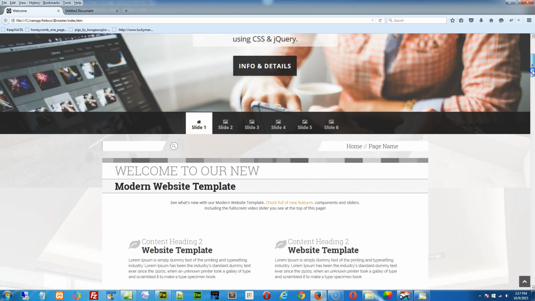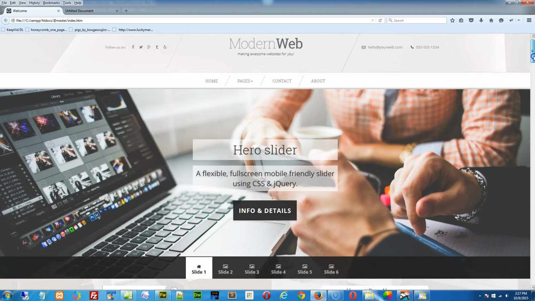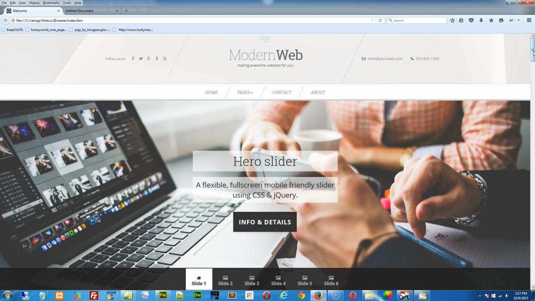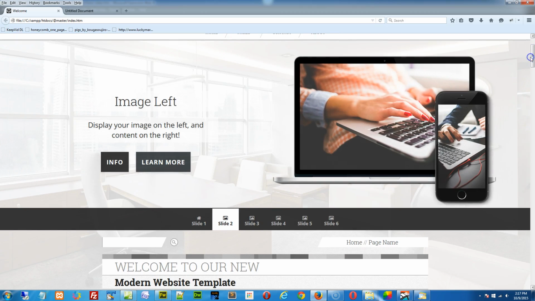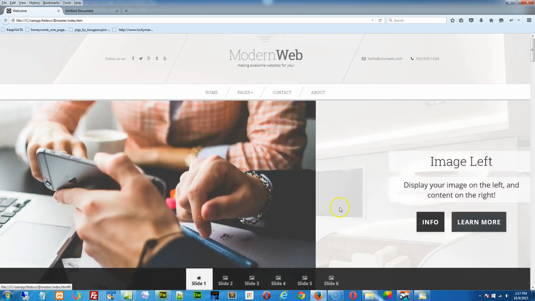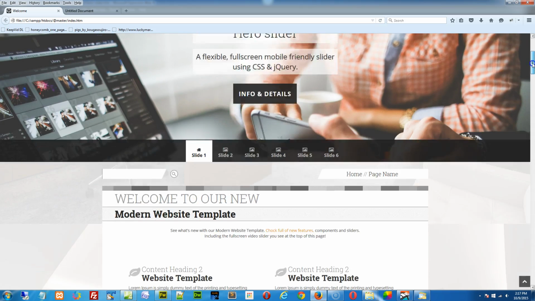It moves at a different speed than the rest of my page when I scroll. It's called a parallaxing effect. It's kind of a cool effect. The text moves over a little bit faster, but the image doesn't move at the same rate as we're scrolling. So it has a really cool effect.